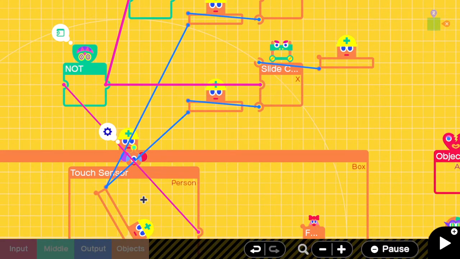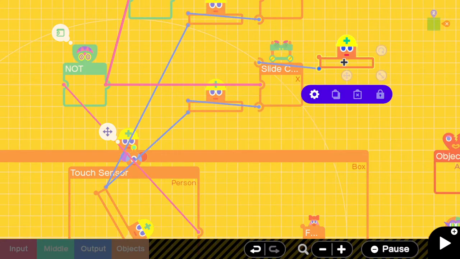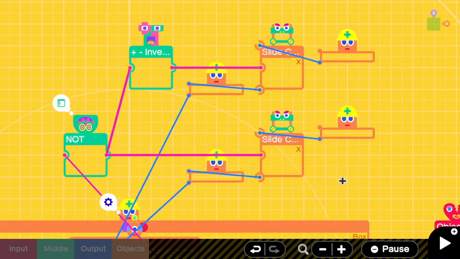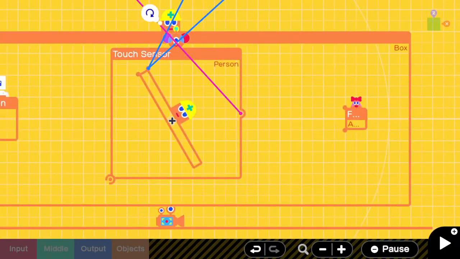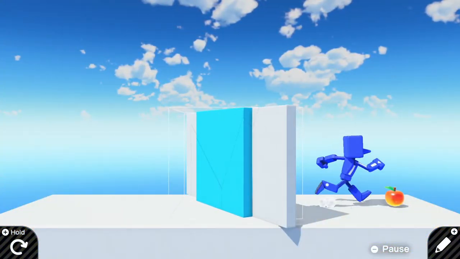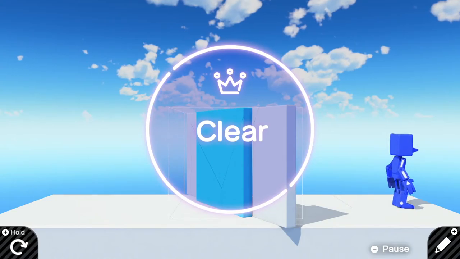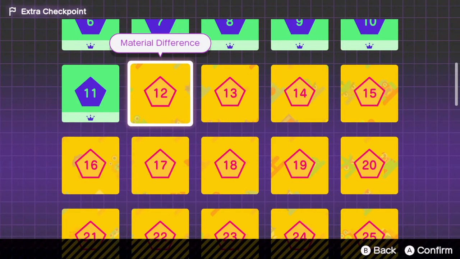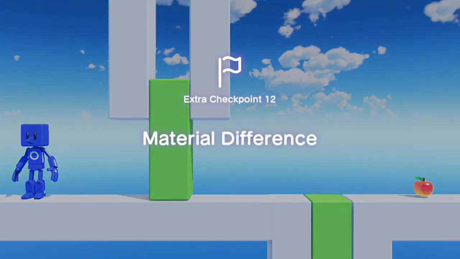So when we send in true, we get zero. And then this box doesn't slide, but when it's true, then it does slide. And this does the same thing, but the opposite direction. So then that just depends on the position of where they actually are, which way is what you want. That solves it. Material difference.